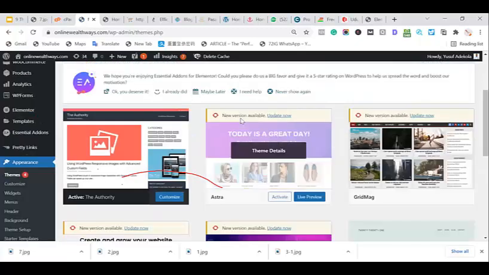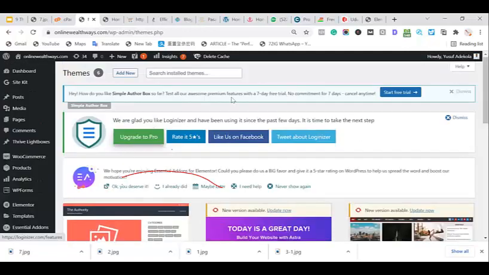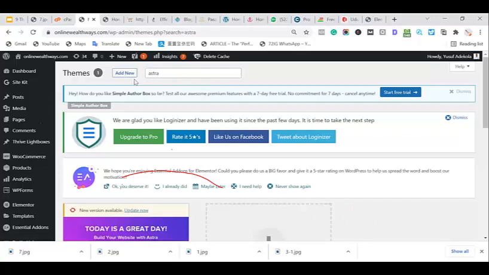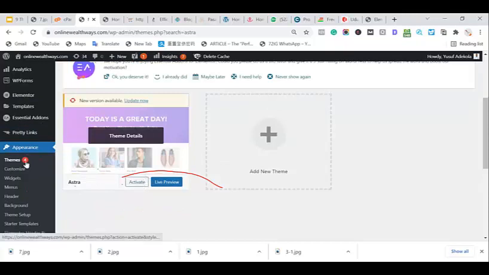Then you search Astra. Okay, so this is Astra. Then you will activate it, right? You activate it. So having activated it, you will now come to your starter templates.